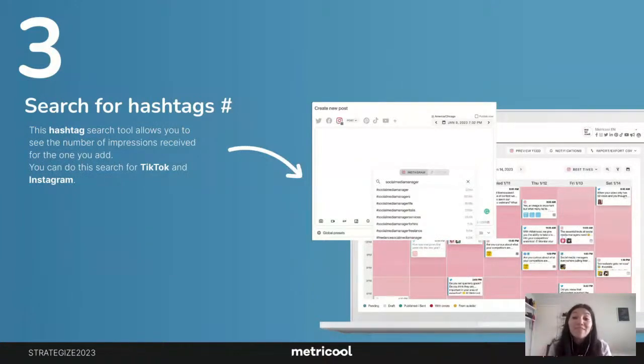Another feature that we really love is our hashtag search engine. This allows you to see the number of impressions received for whatever hashtag you're searching for, and you can do this for TikTok and Instagram. When you are creating a new post and you go down to the little hashtag marker, it's going to pop up a box. As you can see in the screenshot here, I just started typing in social media manager, and you can see all of the hashtags that are populating automatically, as well as those impressions. Depending on what your hashtag strategy is, you can pick and choose which ones you want. You just click on it and it automatically adds it into your post, which is really great and really easy, and we use it all the time.